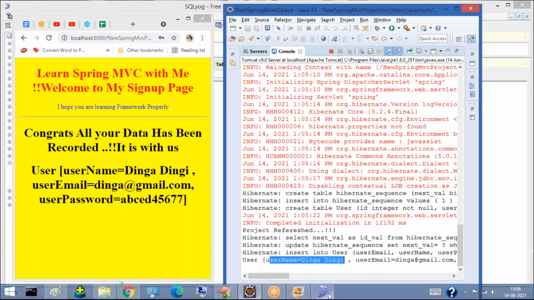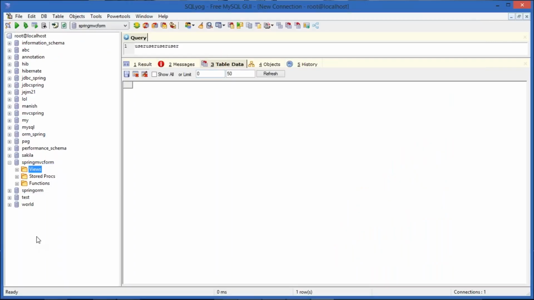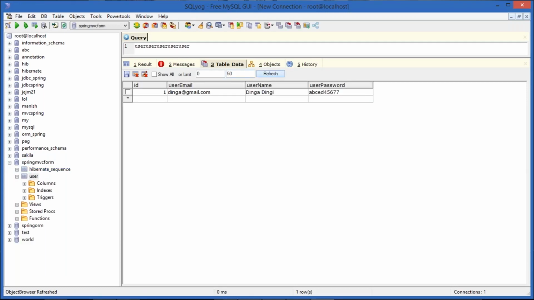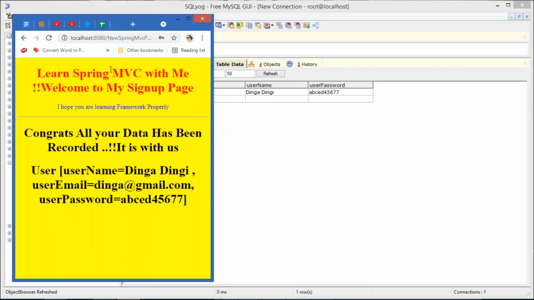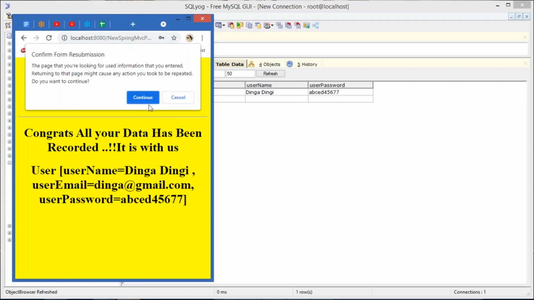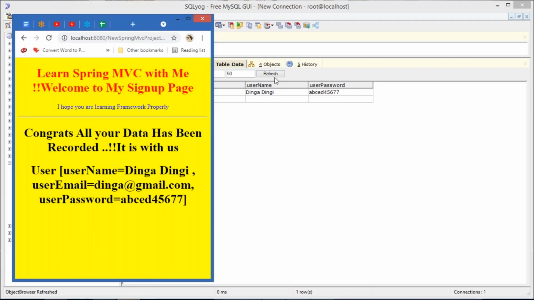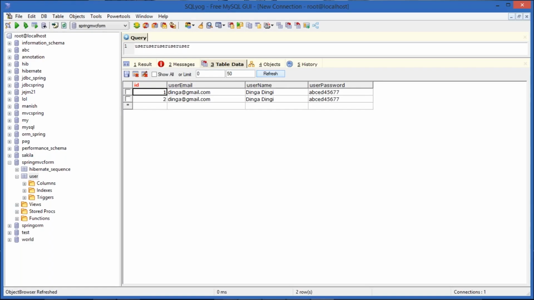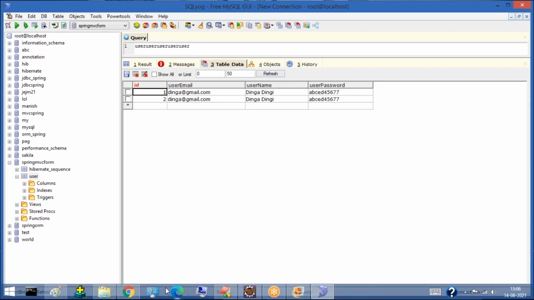Now let us go back to database and refresh, then user. You can see, guys, successfully we have inserted the data. Now, if you will refresh again, you will get one more data. Just refresh here also. You can see, guys, one more data.